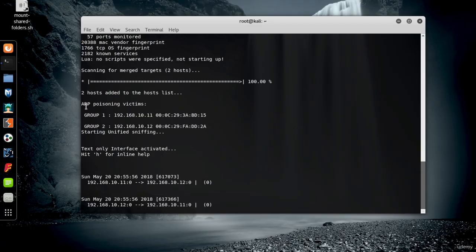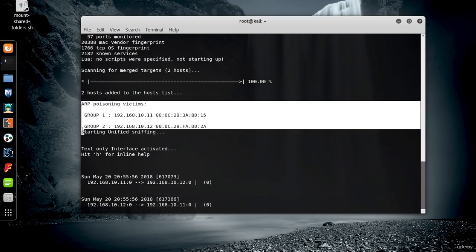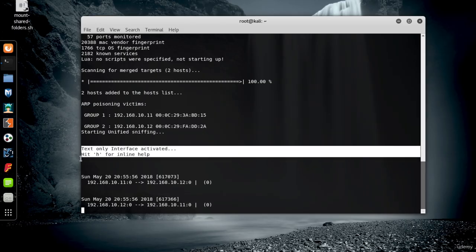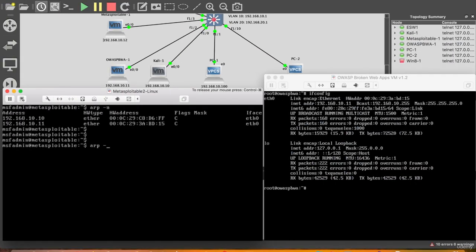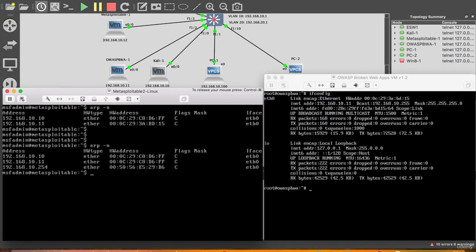And here's a summary of the attack, the victims, interface type, etc. Now I'll go to Metasploitable, arp -n, to see the ARP table again. As you can see here, the first record is for Kali, so please look at the MAC address. And the second record is for OWASP-BWA, but with the attacker's MAC address. Any packet sent from Metasploitable to OWASP-BWA will visit Kali now.